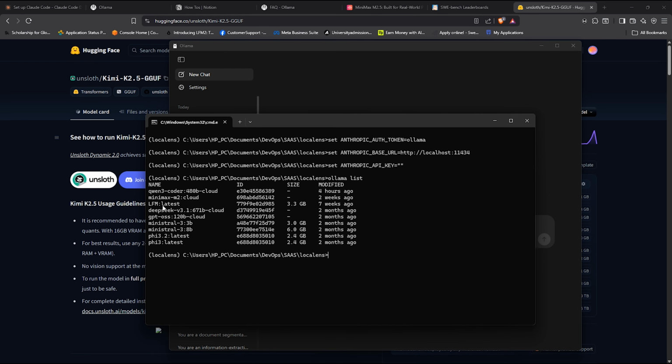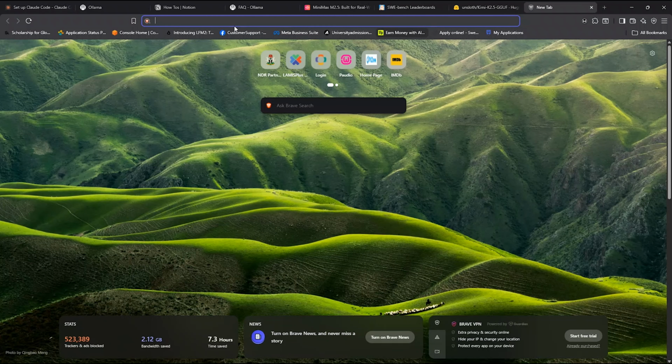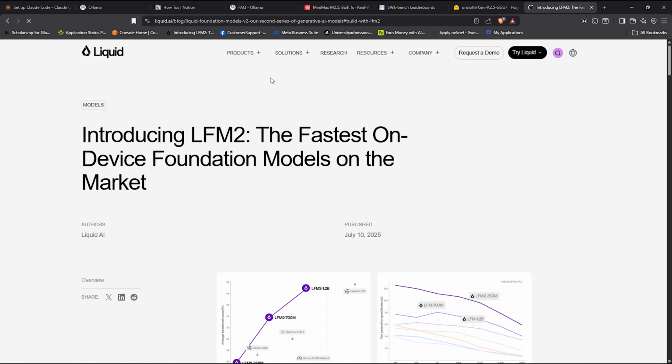What else? The LFM. This is an interesting one. If you want to run language models embedded in your mobile apps, you should look at Liquid FM. I'm digressing again, but I'm passionate about this stuff. So let's look at LFM. I have it in my bookmarks. Let's see what loads. You can always go here and look at Liquid Foundation models.